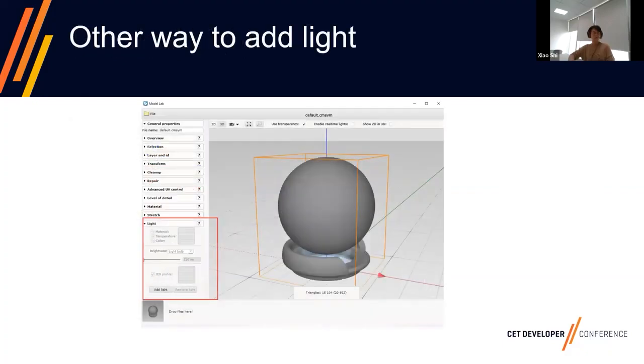There is also another way provided, that you can add a light in the Model Lab. I think this is more for catalog experts or designers. Then you can just select the model itself or any layer that you want to turn into a light. Then you just hit the Add Light button. Here is the way that you can control the colors: you use materials, temperature, or color itself. You can control the brightness, and here LM is the lumens.